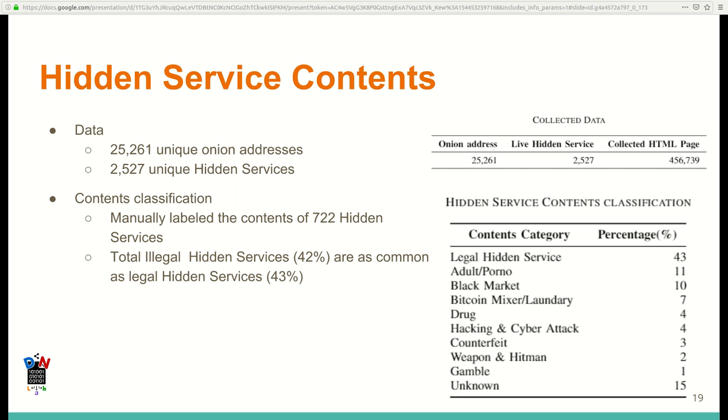Finally, we check the contents and dynamics of the hidden services. From January to May 2018, we collected 25,261 unique onion addresses and 2,727 unique hidden services. We manually categorized the contents for 722 hidden services. Illegal hidden services include all categories except legal hidden services and unknown. They account for 42% of the total, which means that illegal hidden services are operating as much as the legal hidden services. Legal hidden services include marketplace, personal blog, and server hosting service.